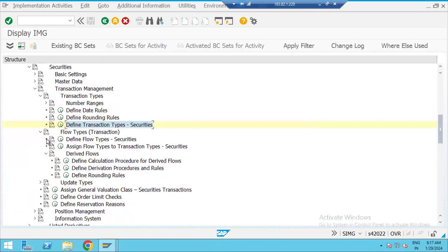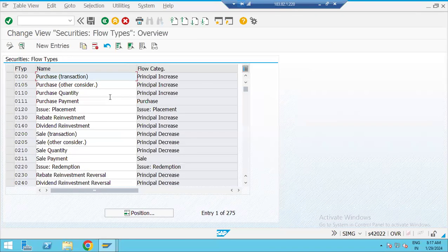Here flow types. Define flow types for securities. Same 100 purchase, 200 sale. Yeah, these should be standard, right? Yeah, 100 and 200 is standard. This is purchase, other purchase quantity, purchase payment. These are someone has created that one.